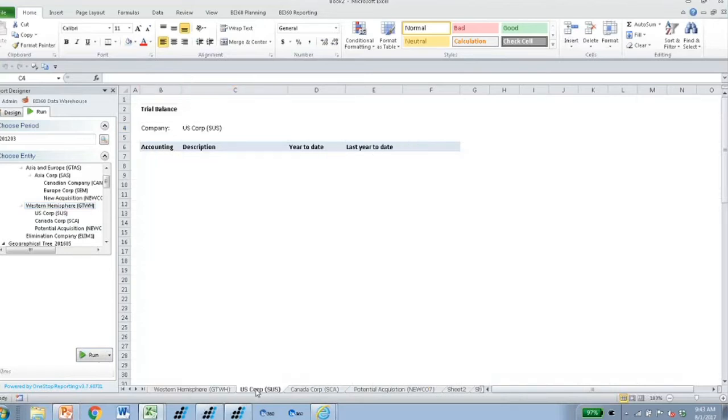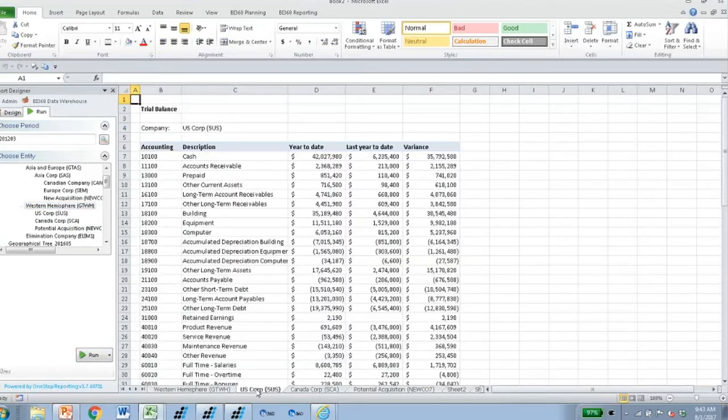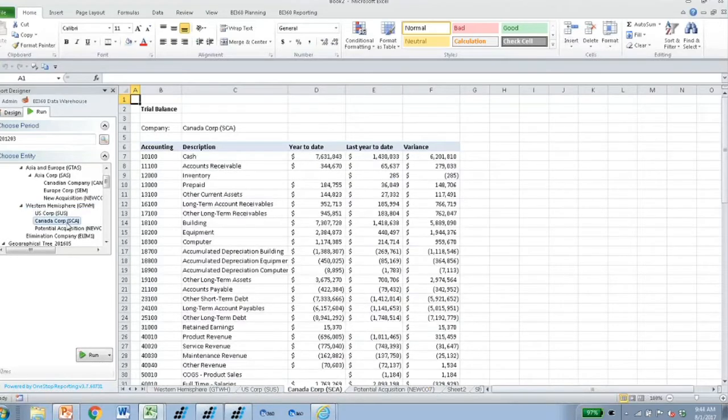But notice it also ran that report for US Corp, as we see there, and Canada Corp, as we see there, and even the potential acquisition. So you get exactly what the reporting tree, which is very popular, maybe that's the most popular feature in FRX and Management Reporter, does. And it does so dynamically live in Excel, not an export to Excel like most people do from FRX and MR, and then they tweak and format and so on.